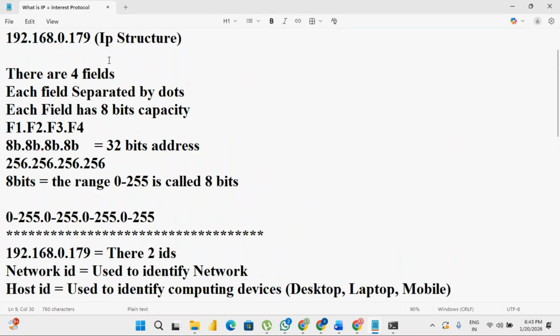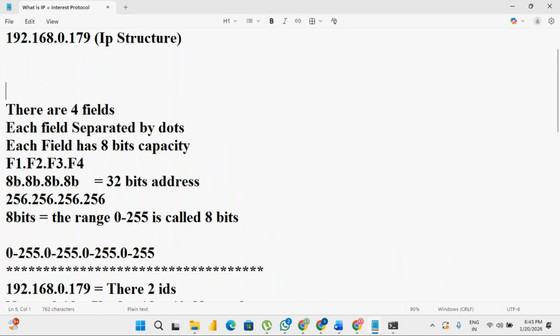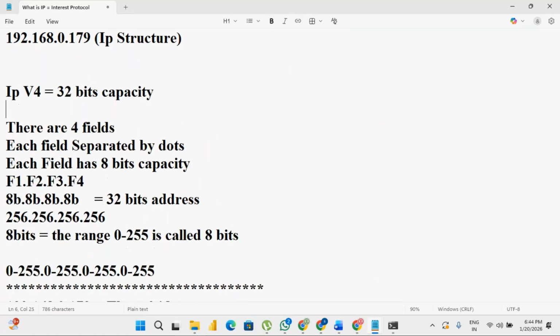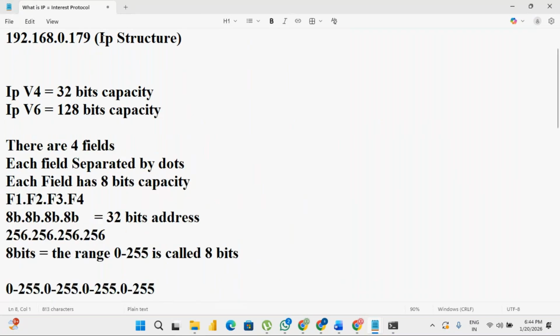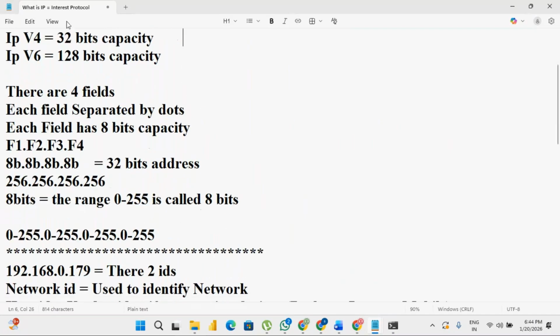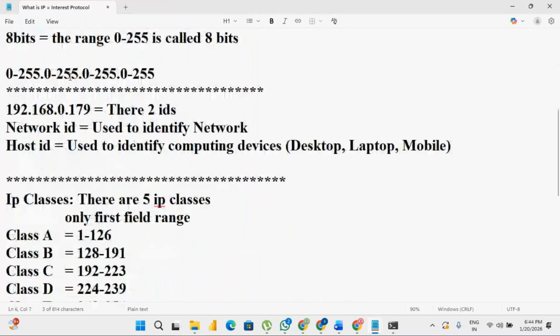This is called IP version 4. IP version 4 has 32 bits capacity, and IP version 6 has 128 bits capacity. Is it clear? Whatever you are studying now completely belongs to IP version 4.